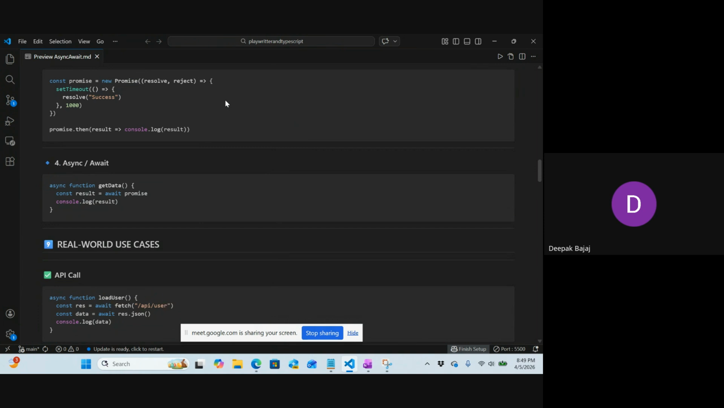So to inform, hey, I fulfilled my promise, in JavaScript we have resolve. When you want to communicate that you fulfilled your promise, you call resolve. And if you want to deny, then you go with the reject one. Now you understand.